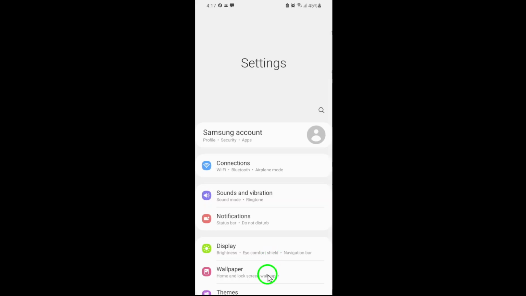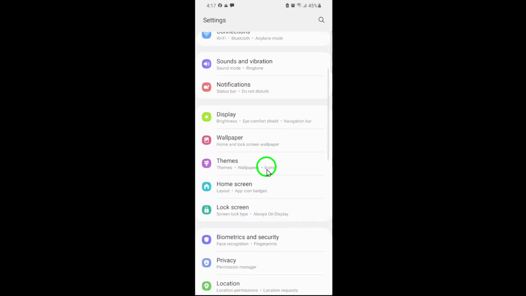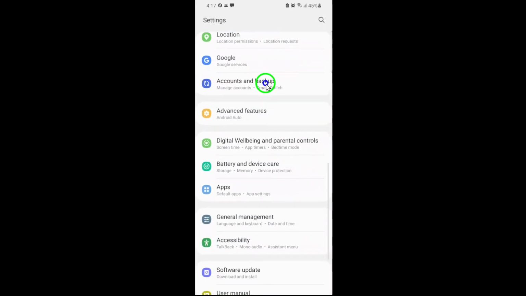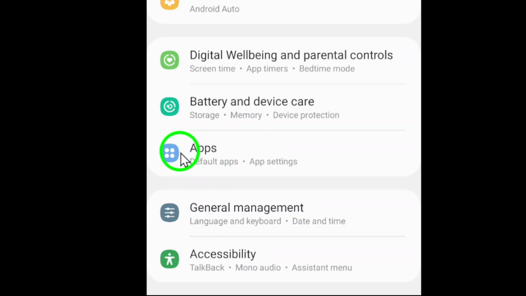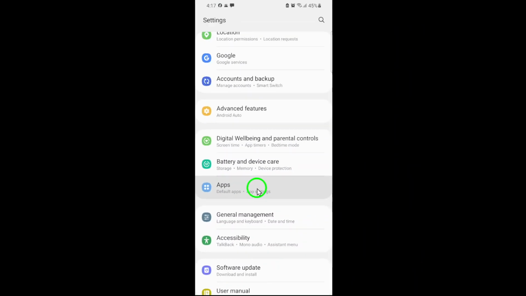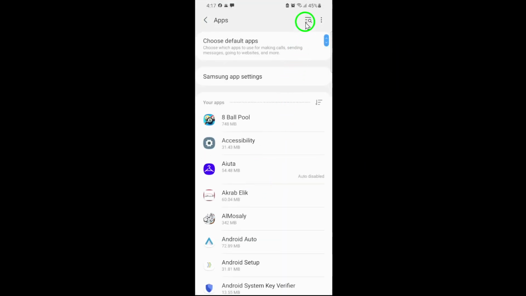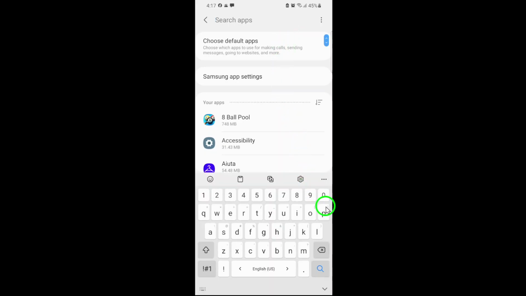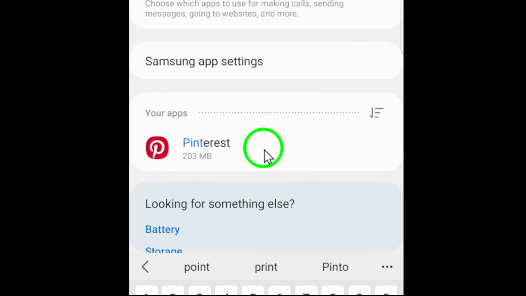Once you're in Settings, scroll down until you see the section labeled Apps. Tap on it to view all the apps installed on your device. Now in the list of apps, look for Pinterest. You can either scroll through the list or use the search bar at the top to type in Pinterest for a quicker find. Once you spot Pinterest, tap on it to open its app-specific settings.